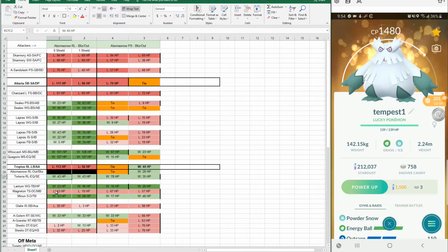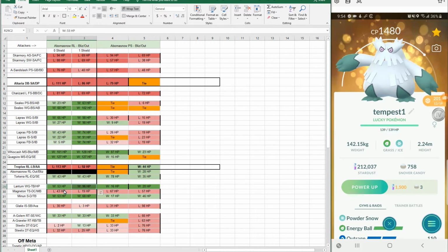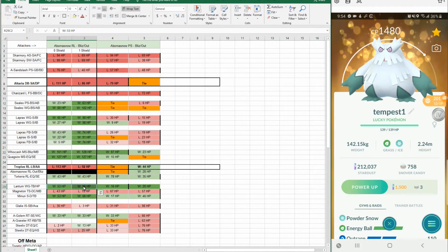It has a positive matchup against Lanturn, which I think is something that isn't very prevalent in this meta. So that's probably why you would want to use this. And these are the two reasons why you would want to use Abomasnow, is because Abomasnow will resist all of Lanturn's moves because of the grass typing.